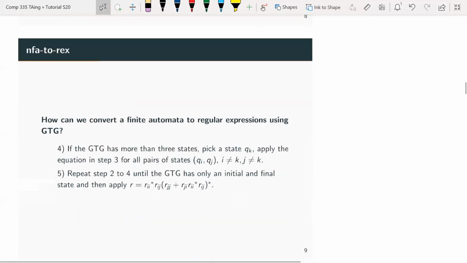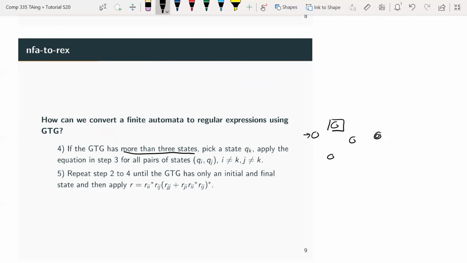If you have more than 3 states, you essentially pick an intermediate state. You could have a couple of intermediate states, and you essentially repeat the process on each intermediate state. So maybe this intermediate state allows you to go from here to here.